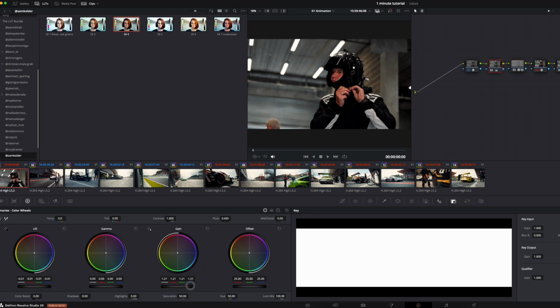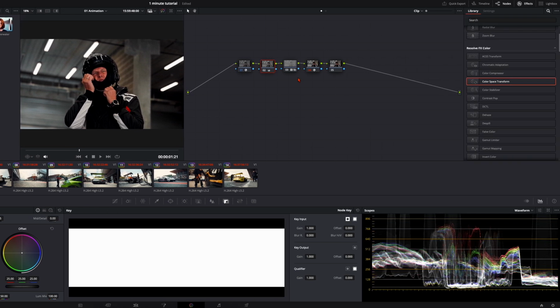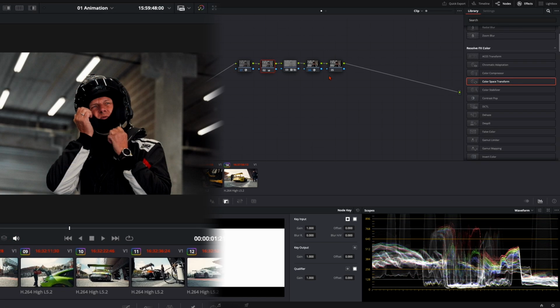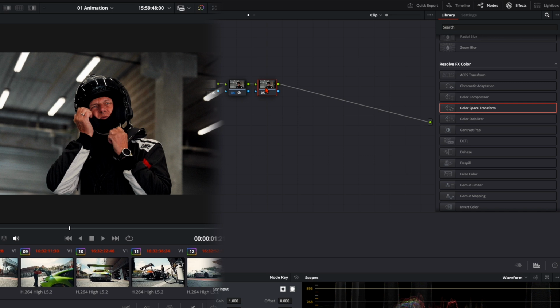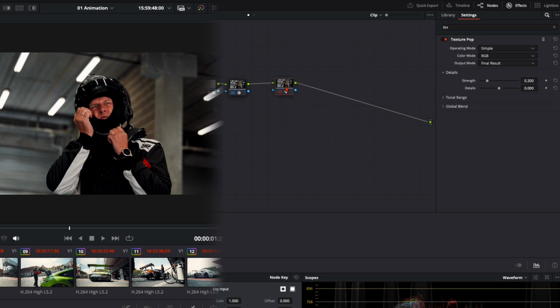Maybe back here, a little bit up. So this is just roughly the look I want to achieve. And now we need to sharpen this image to get that very unique look. So with the last node selected, go up here to the search tab and type in Texture Pop and put it onto it.